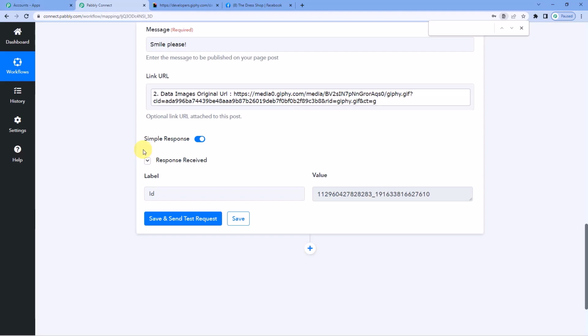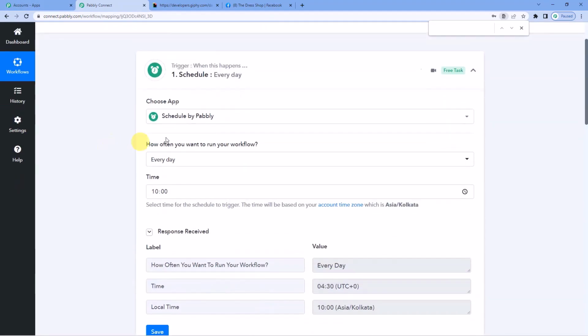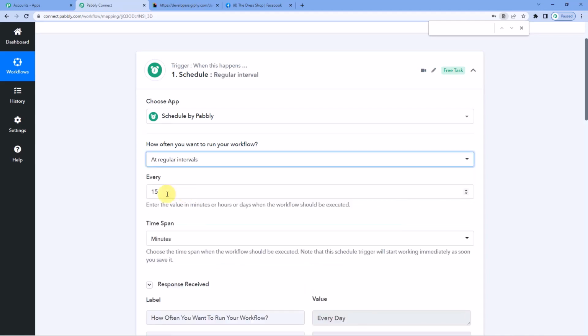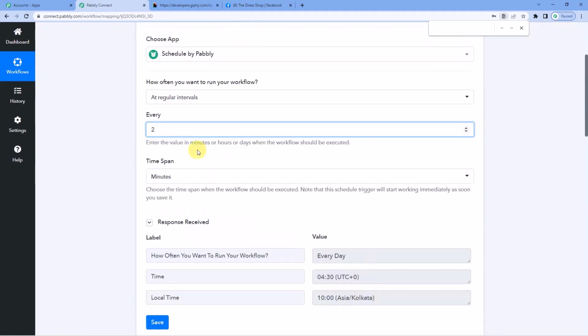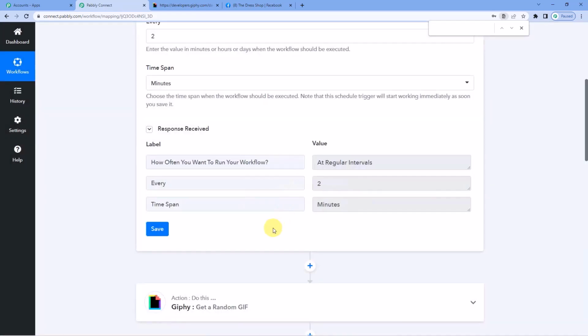Now to make sure this is not posting the same GIF every day, let us quickly go and do some changes in schedule so that we can try it live. Instead of every day, I will write just at regular intervals. I would say every 1 minute, every 2 minutes, let us do. And now we want to see if it is posting different GIFs every 2 minutes or the same one. Okay, so let us just save it and wait for 2 minutes.